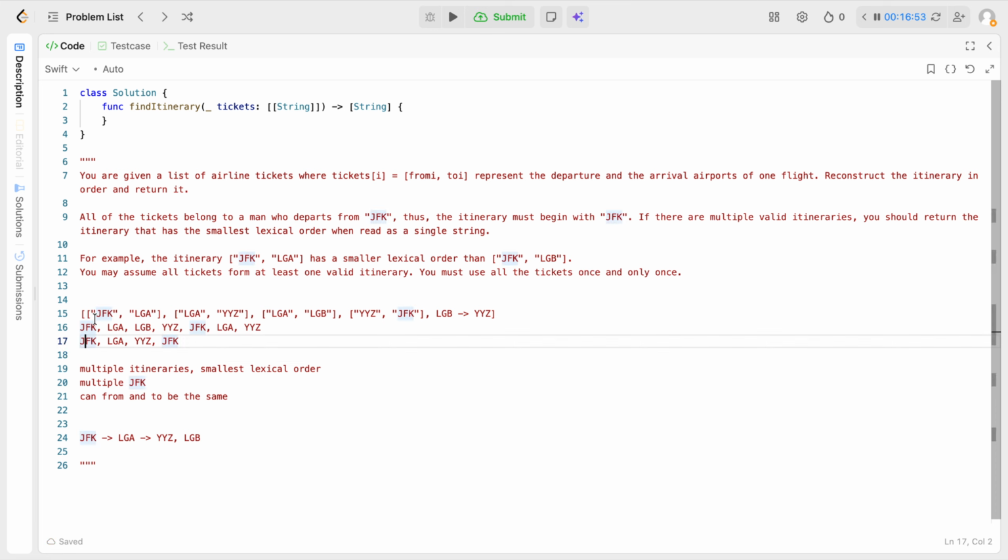The other iteration I have going here: JFK to LGA, LGA to YYZ, YYZ to JFK, JFK to LGA, LGA to LGB, LGB to YYZ. So this one is small lexical order. So I think this is the answer.